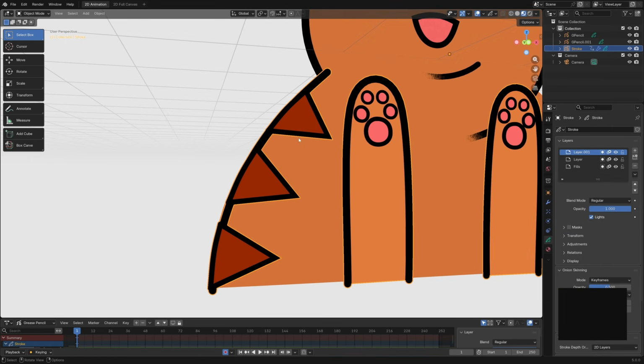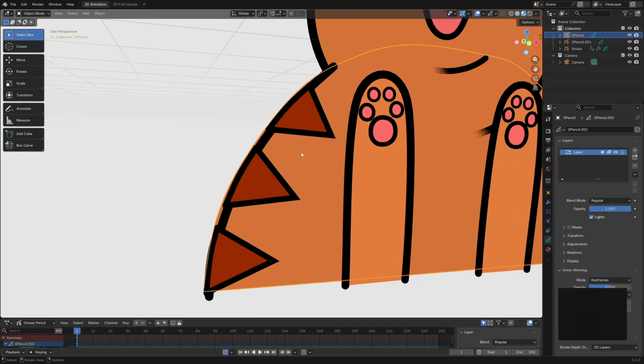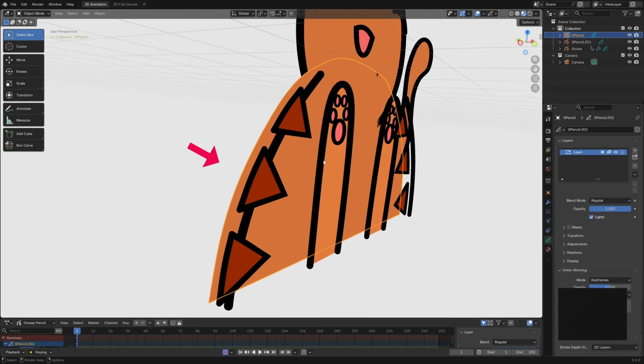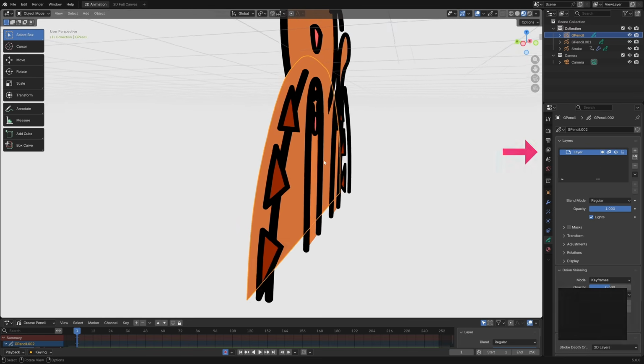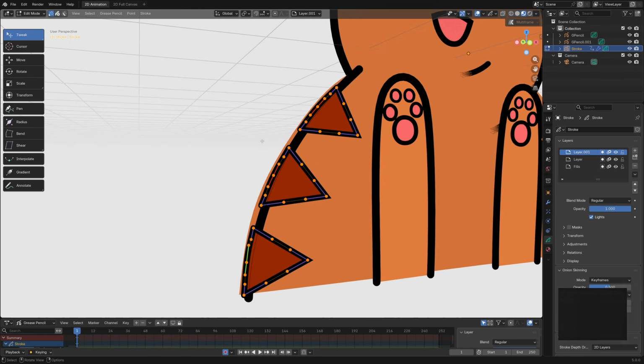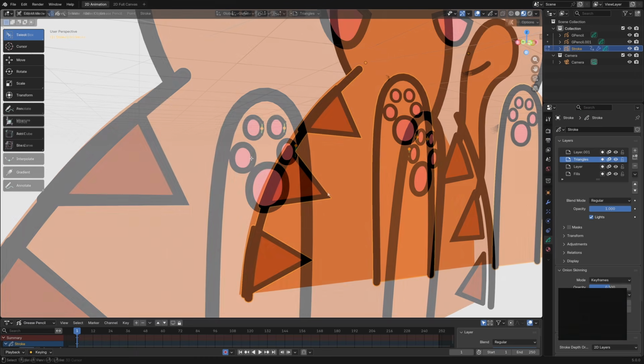If you encounter the problem that something is in front of something else, even though in 3D space they're behind that thing, that's because they are probably on the same layer. You can select that stroke, press M, and then move it to its own layer. And then you can play with the order of the layers to change the visibility.